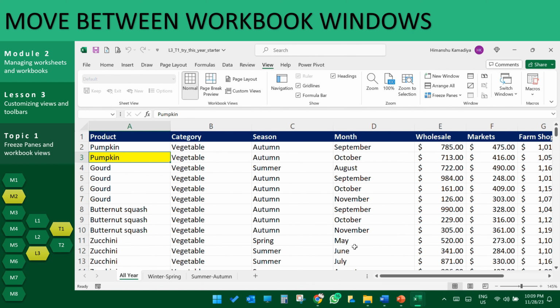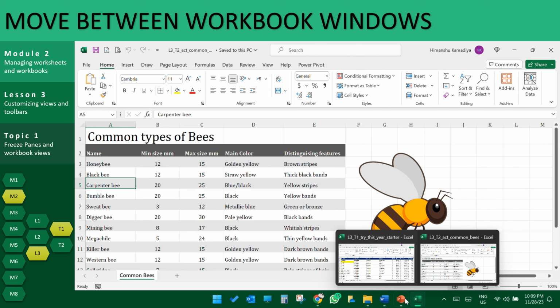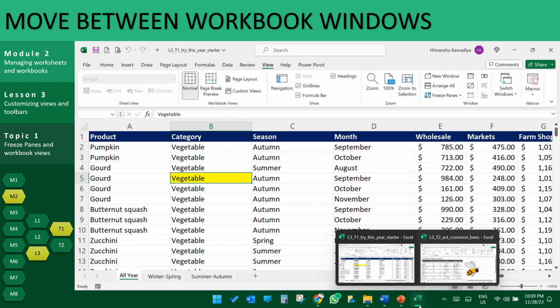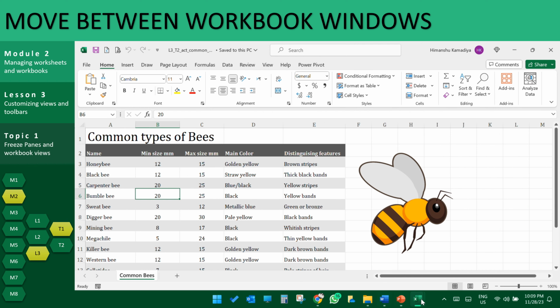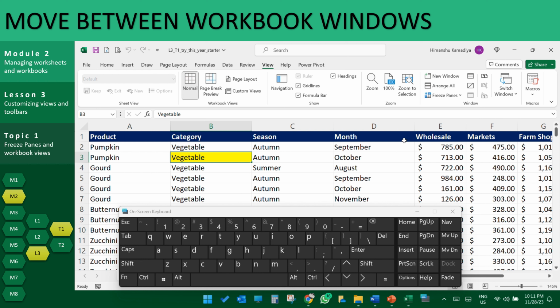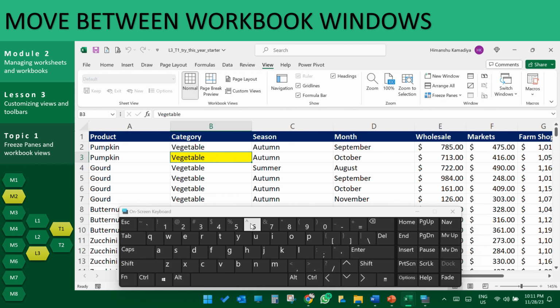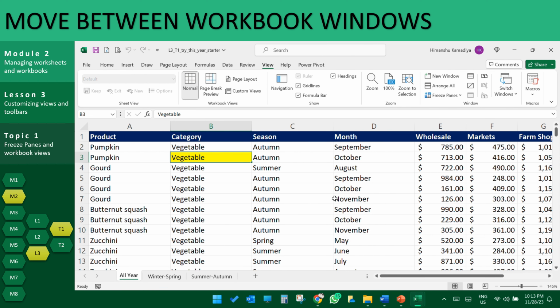If you have more than one workbook open at a time and you're switching back and forth from workbook to workbook, you might find it useful to use the Switch Windows command. To move between workbooks, you can use either of the following methods. On the View tab, in the Window group, select Switch Windows, and then select the workbook name you want to switch to, or select Ctrl F6. Or select Alt+Tab.